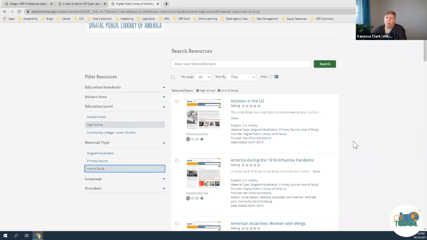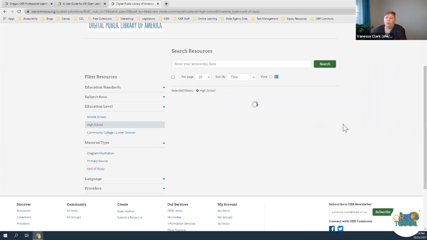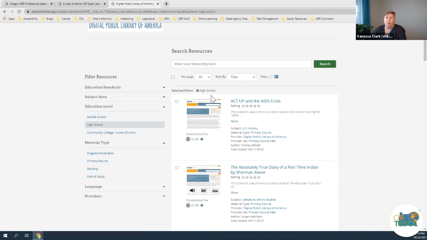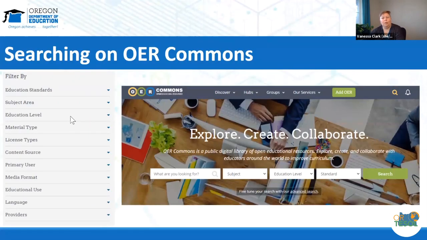But also, as you're using the filters and searching, you might decide that actually, I don't really need a unit of study. I'm looking for something else. So then you can use the little X up here. At the top, it shows you which filters you've applied. And if you use the X next to it, it will just remove that. So now we're back to the only filter is high school. So those will be something interesting to play around with and see how that helps your search when you are using collections in OER Commons.